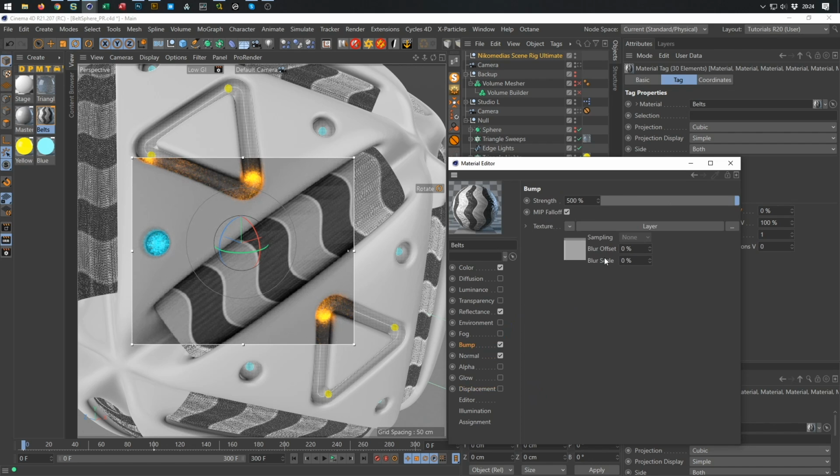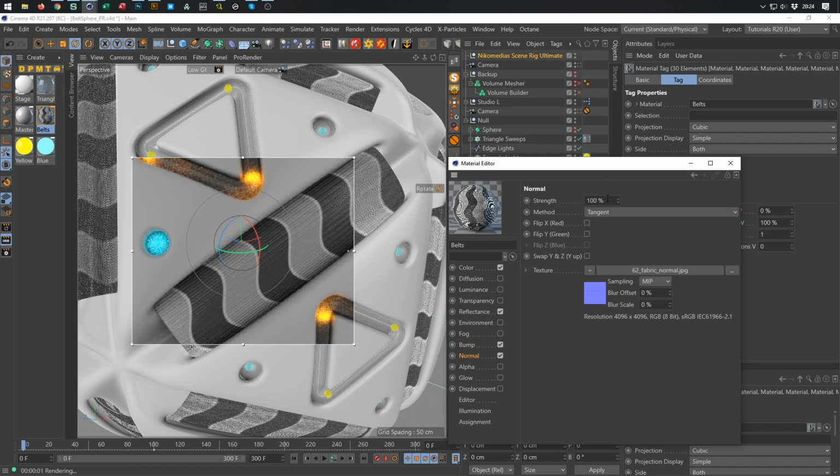Let's go to the bump and go to 2000. Let's see if this gives us something. Yeah, so we can maybe go to this 5000. Yeah, so we don't need the... Yeah, that looks better. So we don't need the displacement and we have no artifacts. Good here.